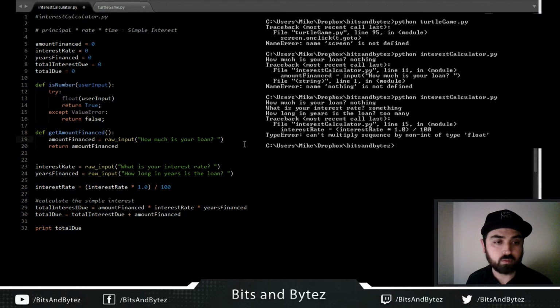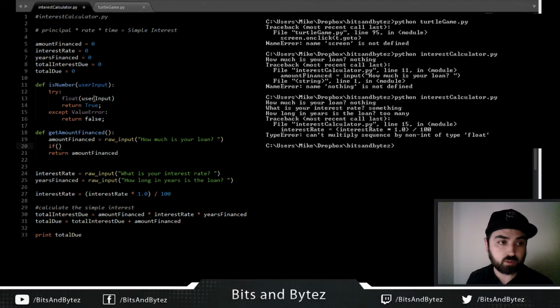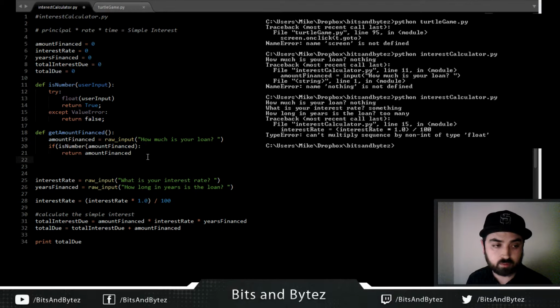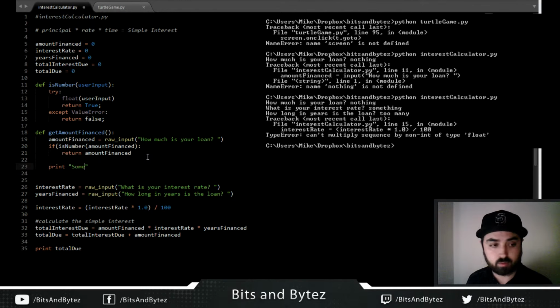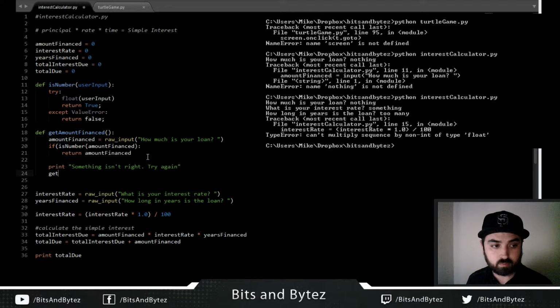Okay, so if, and this is where this function comes in, is number. So if amount financed is, oops, I did it backwards. So we're going to call the function if is number of, we're going to pass in amount financed, and this is just going to check if that's true. We're going to say return amount financed, and then it should drop out, but we're going to check it. So if that's true, and if not, we're going to say print something isn't right. Try again. And then we're just going to call the loop again.